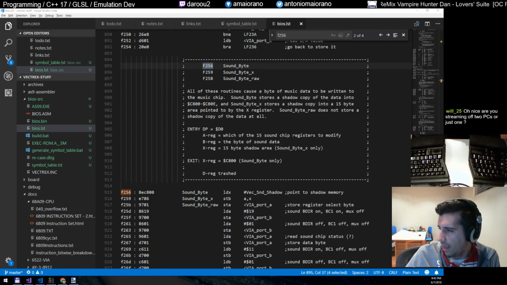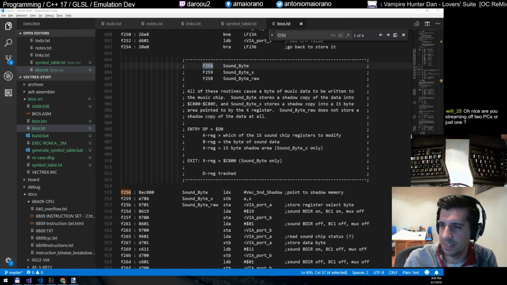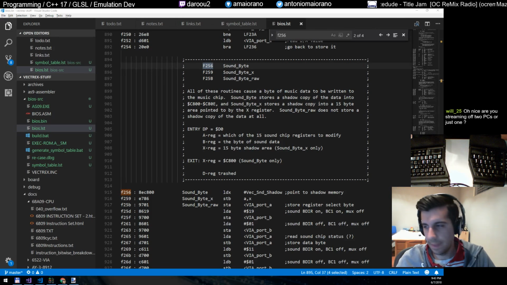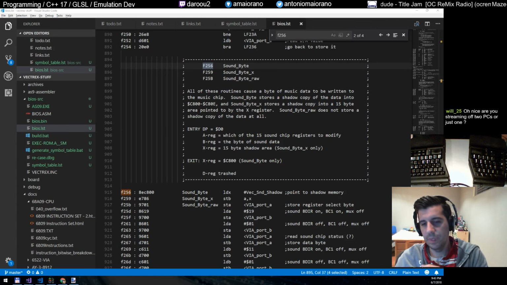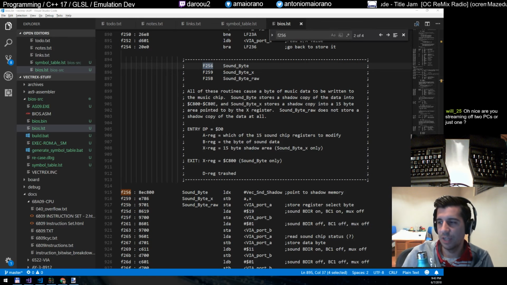Are you streaming off 2 PCs? Not just one. I have 2 screens, which is why I keep looking off to the side here. But yeah, it's just one PC. So are you looking into streaming?